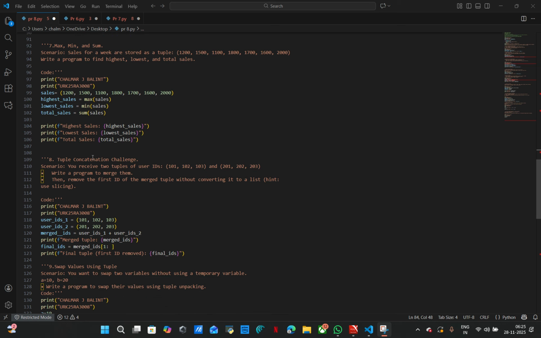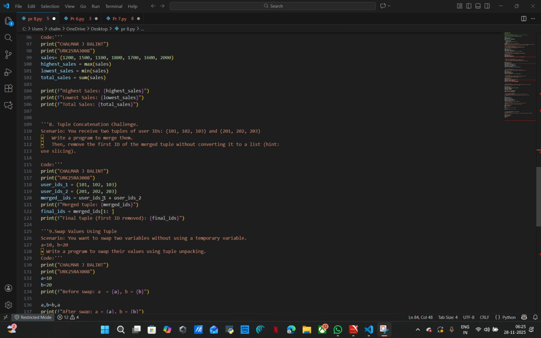Now for the eighth program, it's a tuple concatenation challenge. We receive two tuples of user IDs, and we have to find a way to merge them together. For that, we take the two tuples and use the merged IDs, user IDs 1 and user IDs 2. We add them together, and that's our merged IDs.